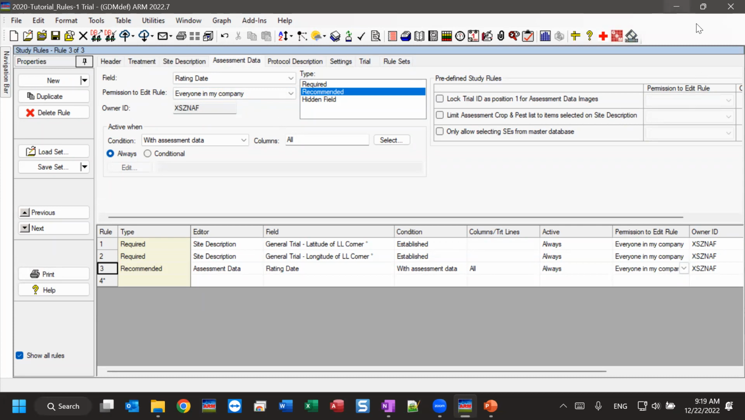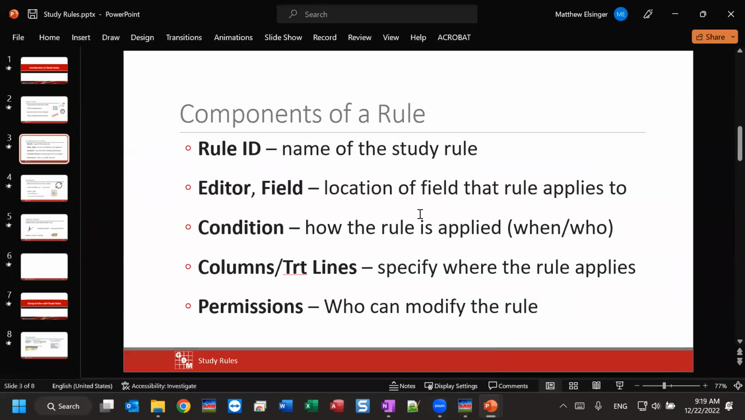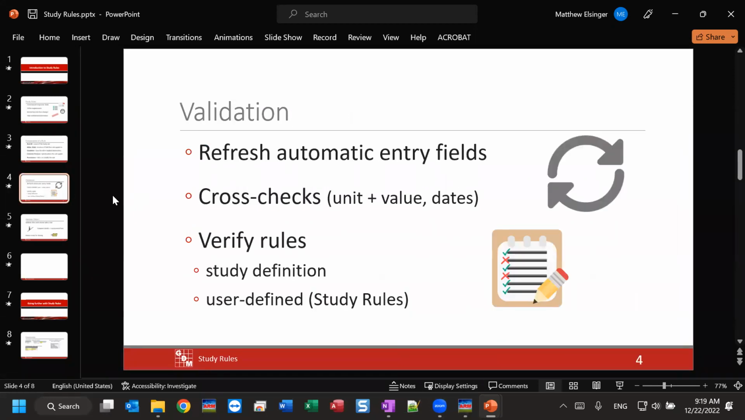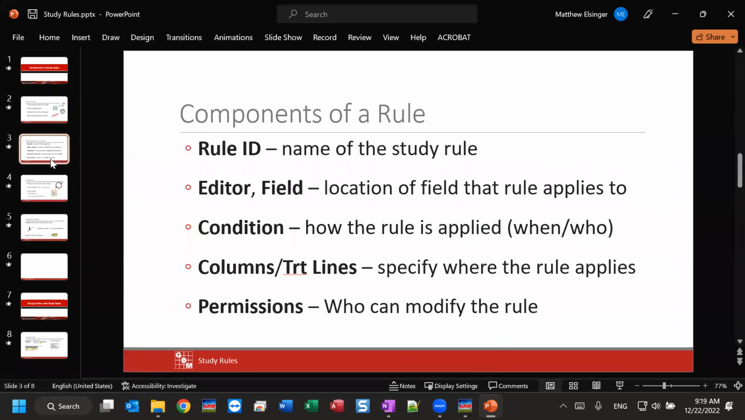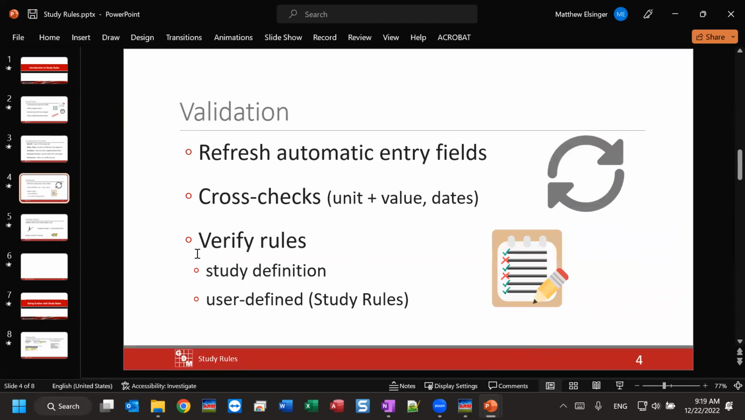Okay, so that's really the components of a rule. Hopefully that kind of makes sense. I thought I had a slide on rule sets. I do not. Yeah, I think validation would make more sense though.